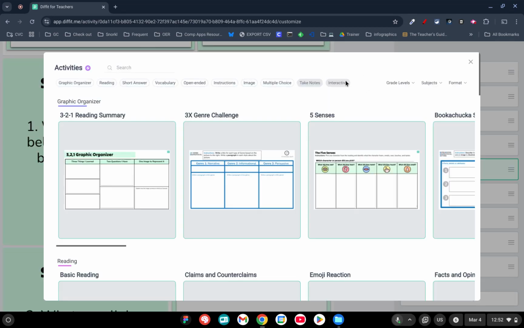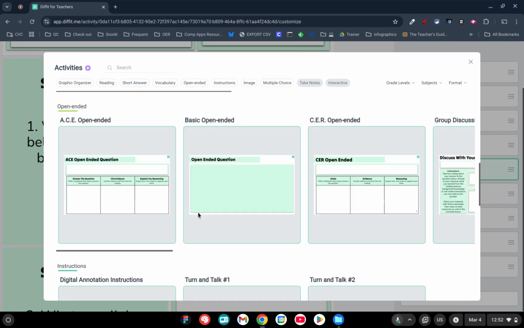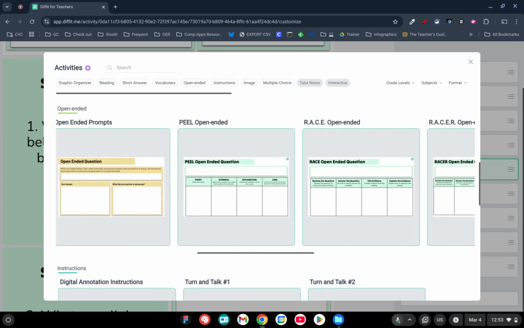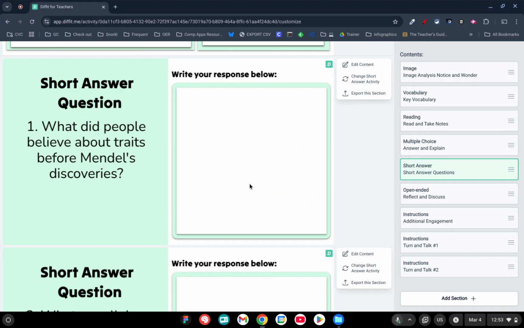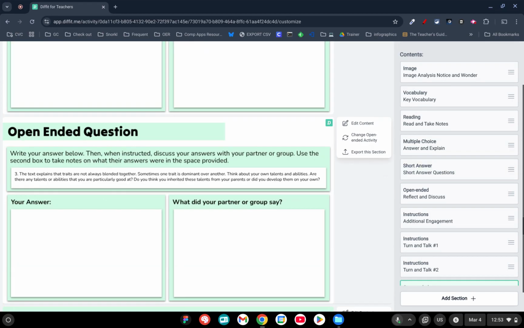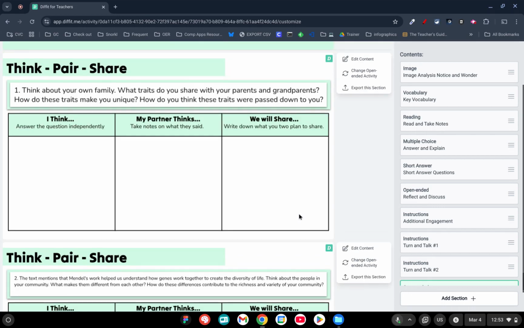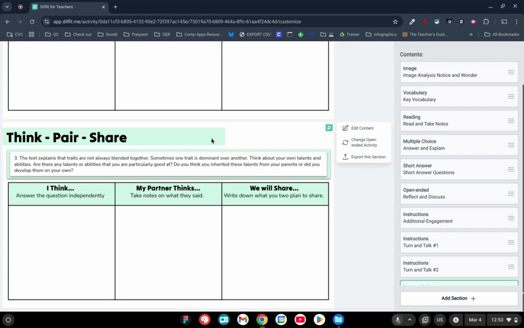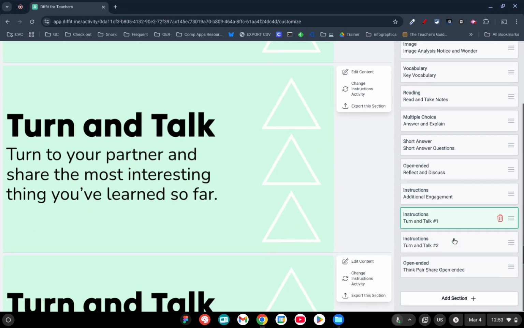I like the, let's see, there's the think, pair, share ones in here, right here. So even doing these think, pair, share ones, just I think, my partner thinks, and we will share. So what you as a group will share. So those could be some good things to do just to kind of structure that engagement.